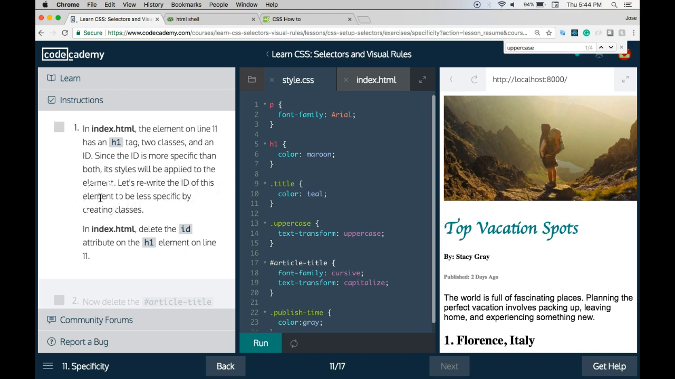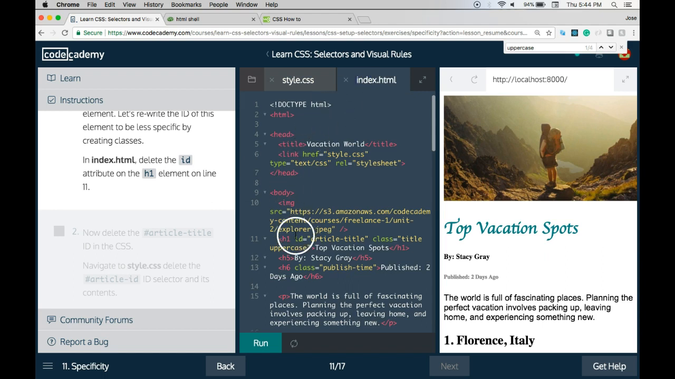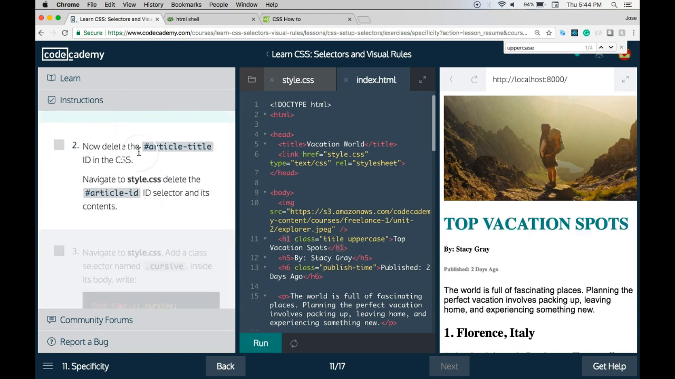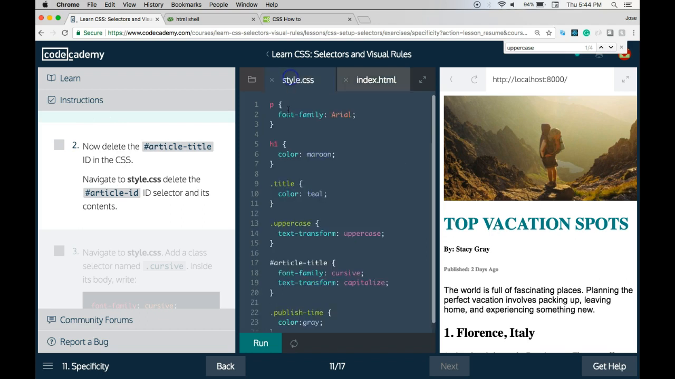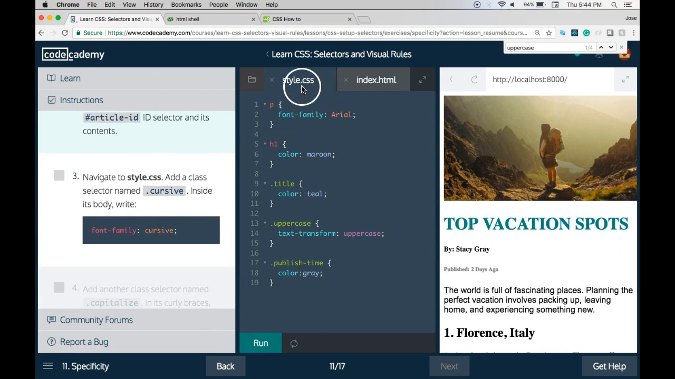Let's rewrite the ID of this element to be less specific by creating classes. In index.html, delete the ID attribute on the h1 element on line 11. So in index.html, line 11, we're deleting the ID attribute. Deleting the ID, let's run this. So now delete the article title over here. Run this.